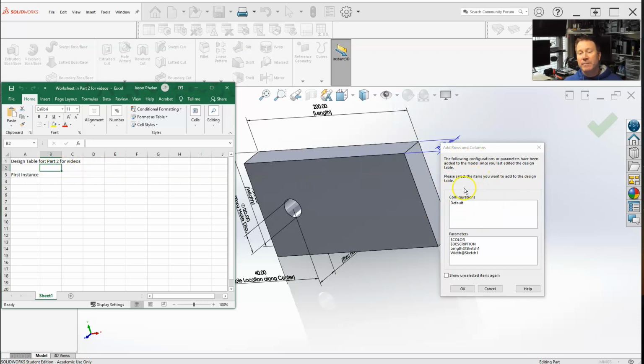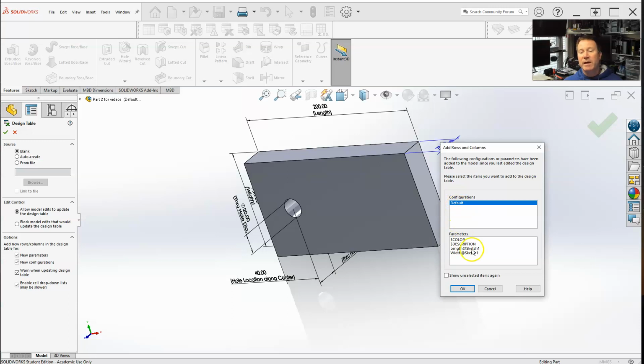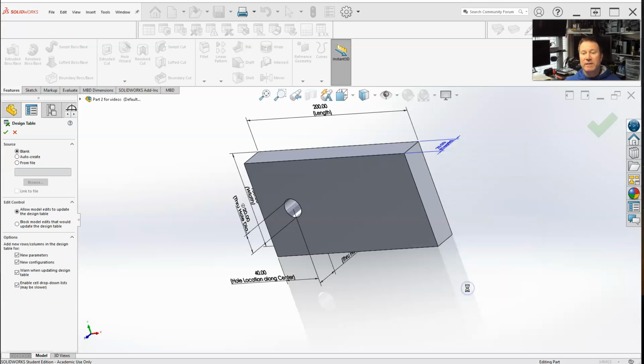Now, this gives you options of default. It's going to say the first instance. I want the default configuration. And let's say I'm going to go the same as the previous one. I want length and width of the sketch. And you could select show the unselected items again. So every time you go to populate or edit, it'll pop up the parameters of the things you have not selected yet. So I hit OK.